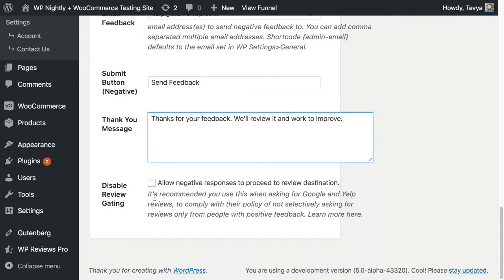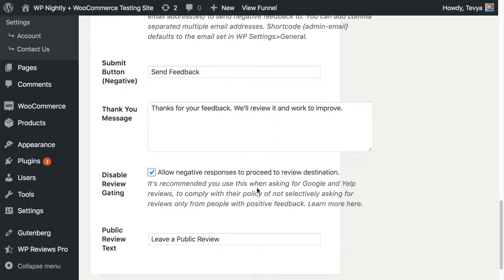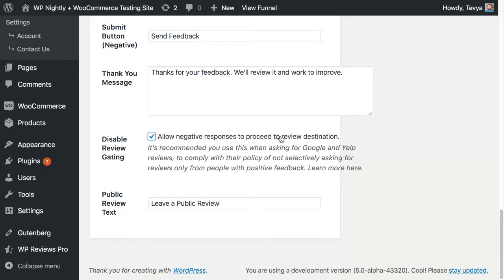Now, we've also added this great new feature. Google has recently updated their guidelines saying that you can't do what's called review gating, which means you can't say, okay, you feel good about our products, we want you to give us a review, but this other person doesn't, so we're not going to let them through to give a review, which is, to be honest, exactly what we're doing here with these funnels. So if you want to be compliant with Google's guidelines, so you're not breaking those guidelines, what you can do is allow people to still proceed to the review destination, even if they're wanting to leave a negative review.